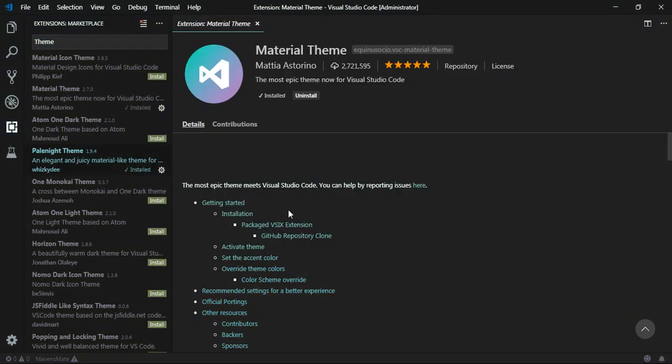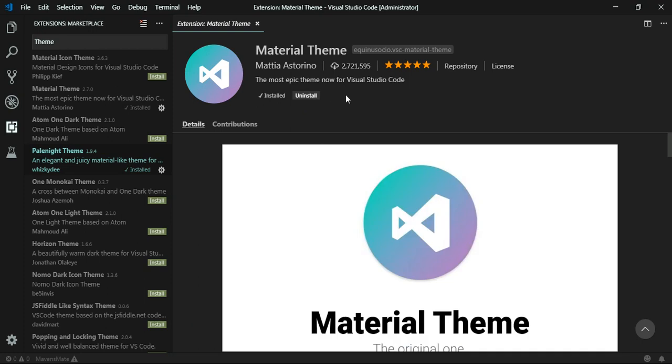Now you can see the color is changed. The background, the theme, totally changed. This one, the material theme. Yes, you can add more themes. If you want to add more themes, you can add them.